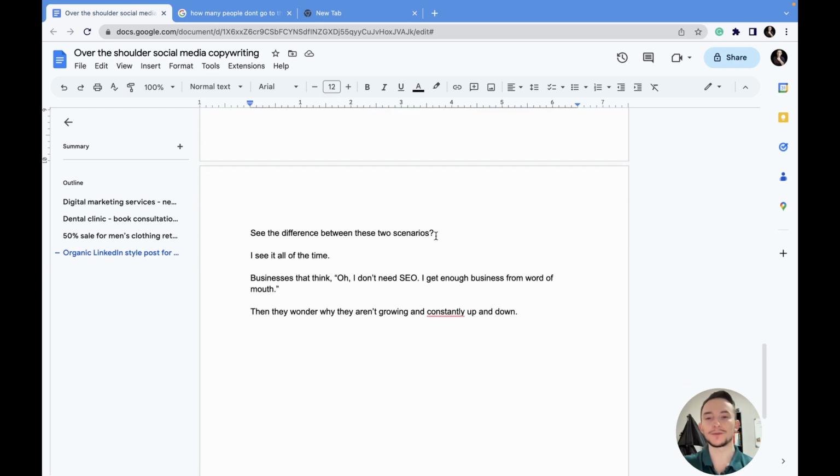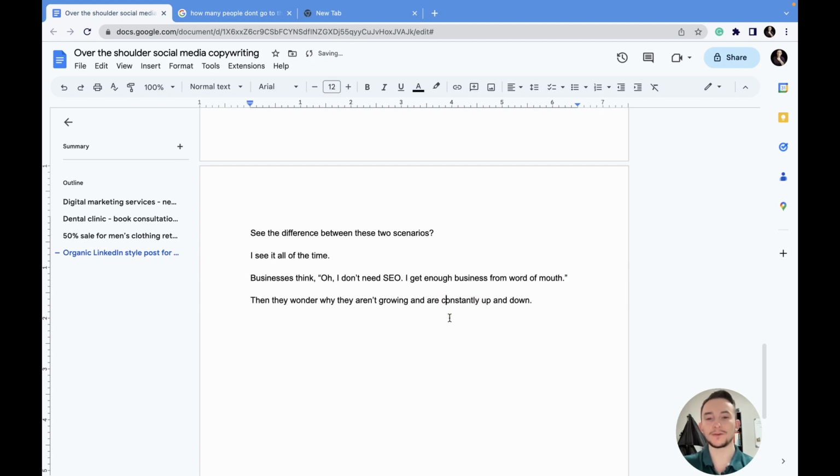See the difference between these two scenarios? I see it all the time. Businesses think, oh, I don't need SEO, I get enough business from word of mouth. I can actually delete that right there. Then they wonder why they aren't growing and are constantly up and down. Then there's you, the smart operator that knows they need to publish content, build links, and optimize for search engines.